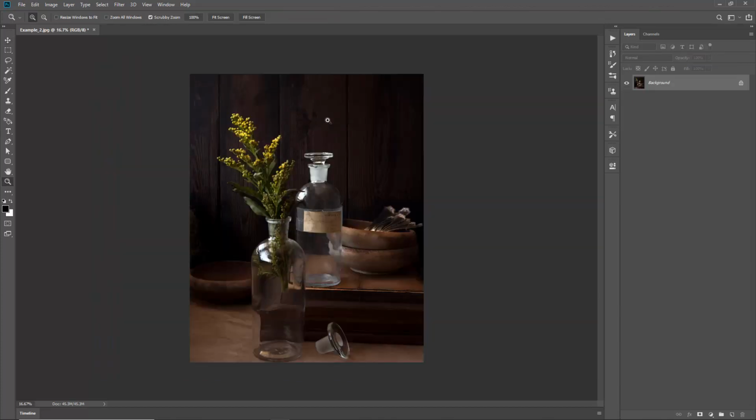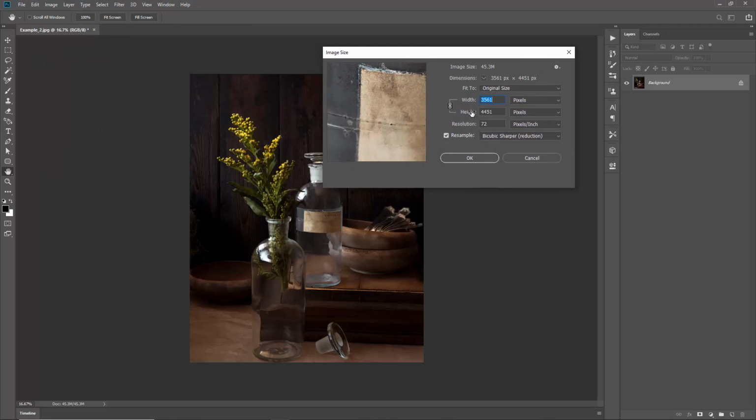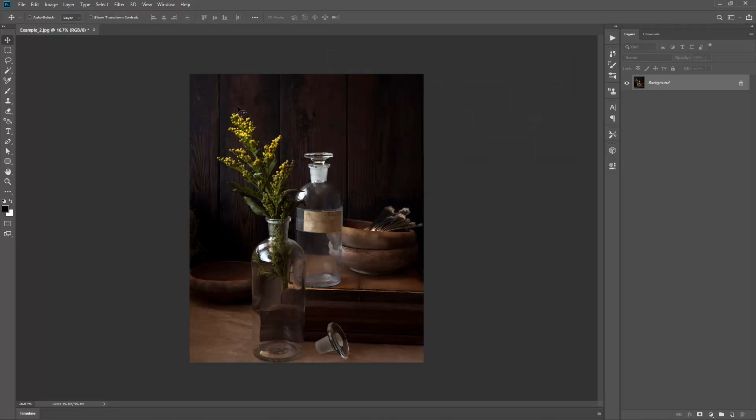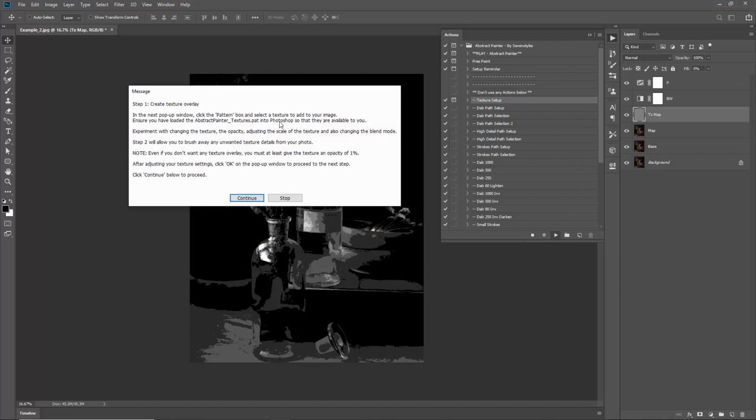So the first thing I'm going to check is the size of this photo. So I'm going to go to Image, Image Size, and so this is a good size photo here. So again, I recommend taking the longest dimension of your photo and increasing that to in between 4,000 to 5,000 pixels. So click OK here. Next, I want to open up the actions panel, select the play abstract painter, and I'm going to click play.